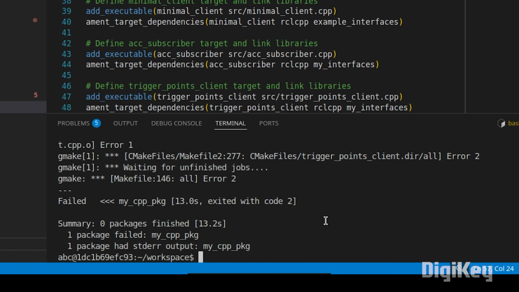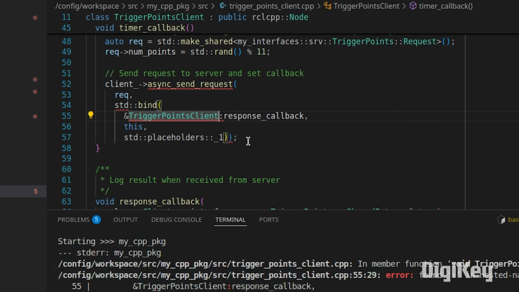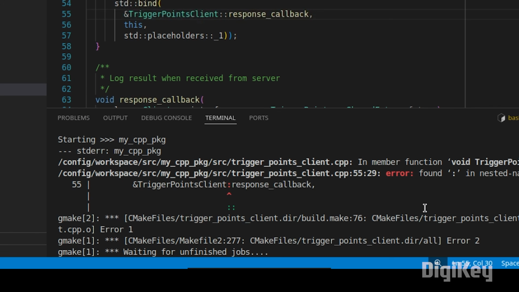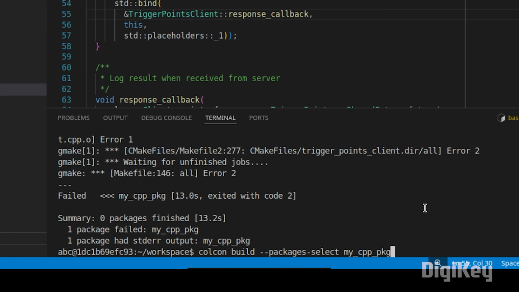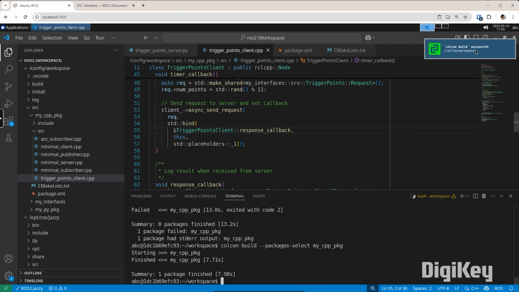Looks like I've got an error here. What did I miss? So if we control click on this line, it should take us right there. I accidentally deleted one of these colons. So that should appear like a namespace within our class. Control S to save, up again on the terminal, run the previous command to build the package. Looks like it succeeded this time.